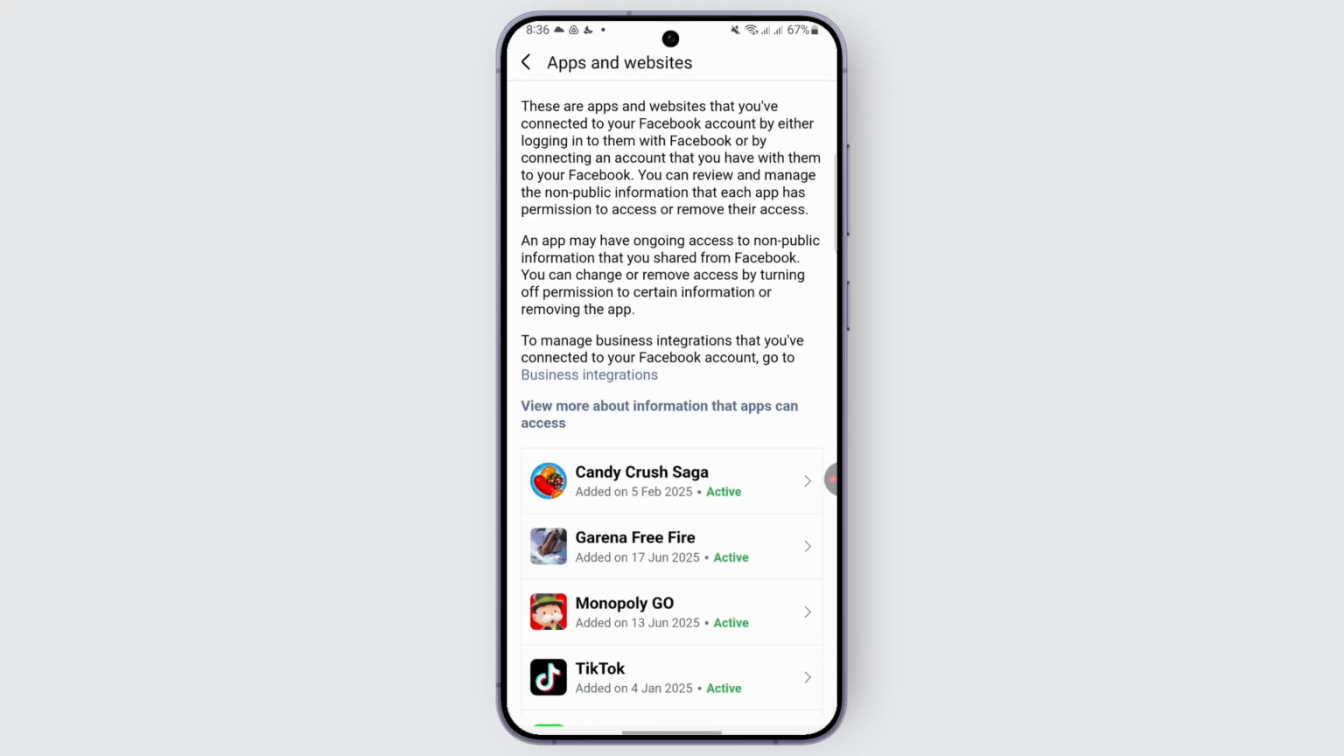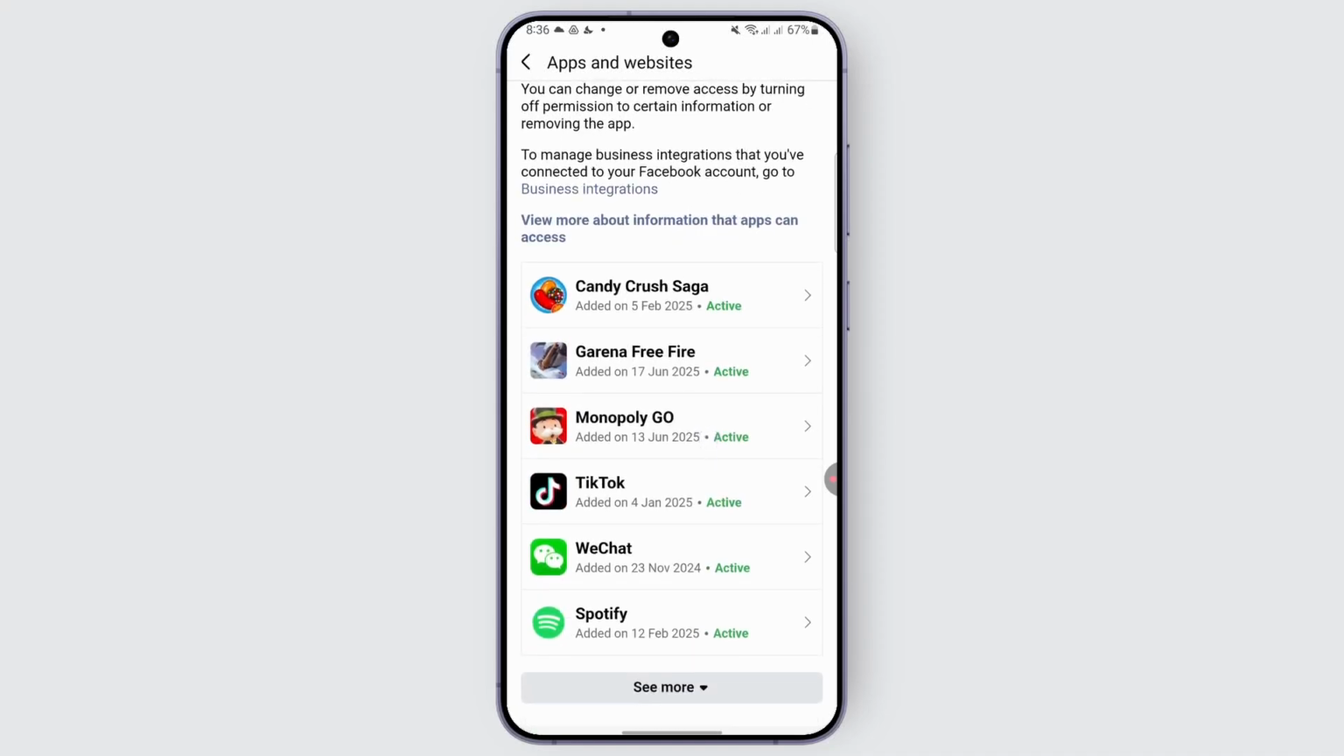And then once you tap on it, it opens up your apps and website. Now, from here, you may look out for your Mobile Legends application. Right now, for example, let's say Candy Crush Mobile Legends. You need to tap on it, or you can directly find the added date right here. You may look out for that date, and that way also you can find your registration date in Mobile Legends.